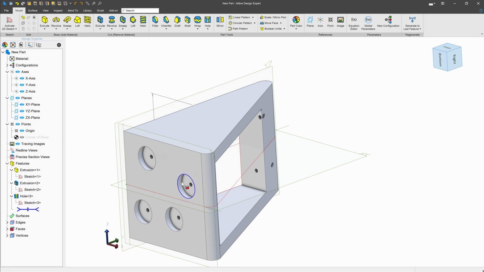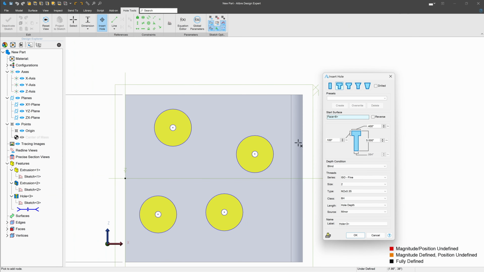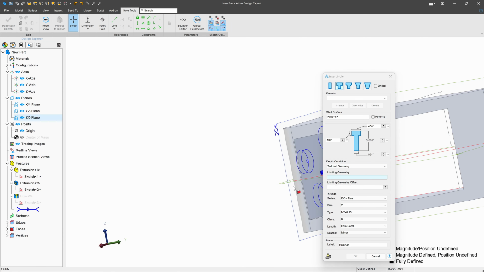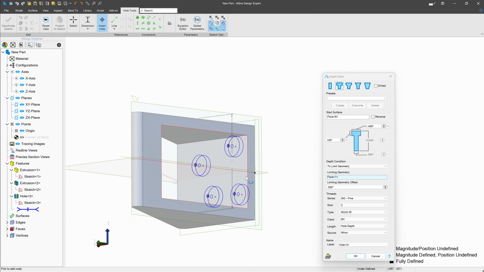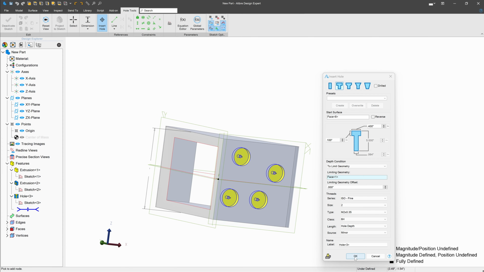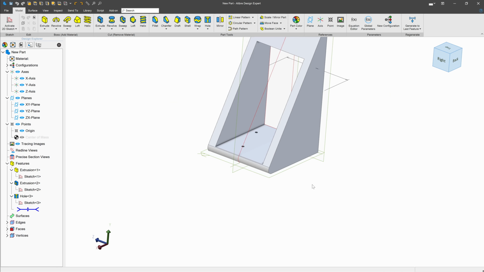So when we need to edit our hole, right, we go to our hole in the tree, we can choose edit. And then instead of blind, I can say to limit geometry, right? And my limiting geometry is probably going to be this top face here. And there we go to that face. And now we're not punching through the top of our part. So that's how we make holes in Libre.